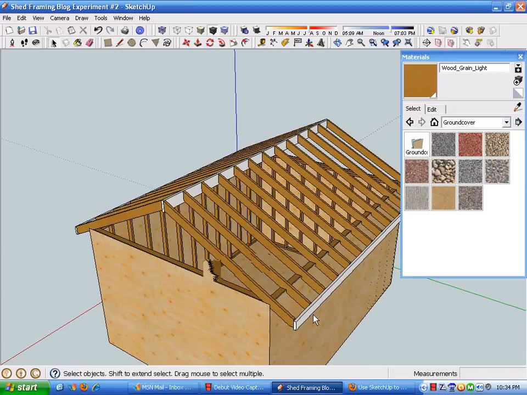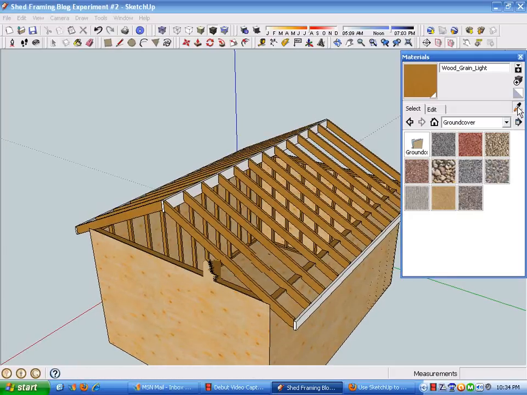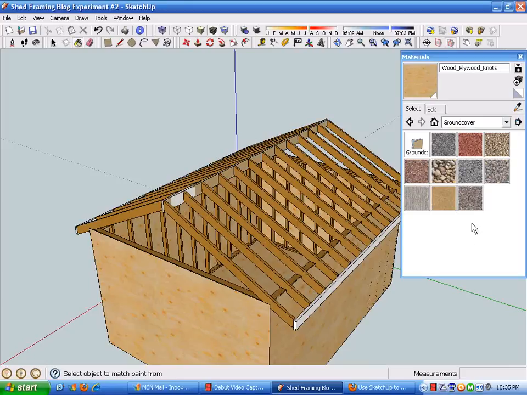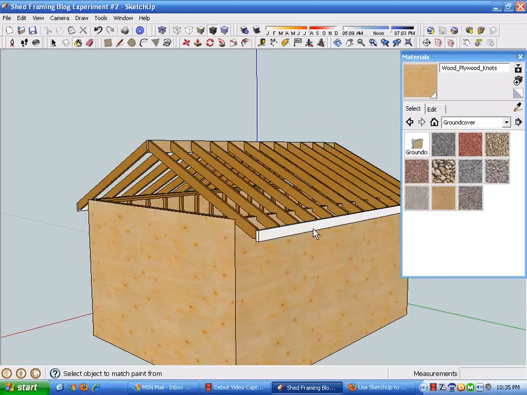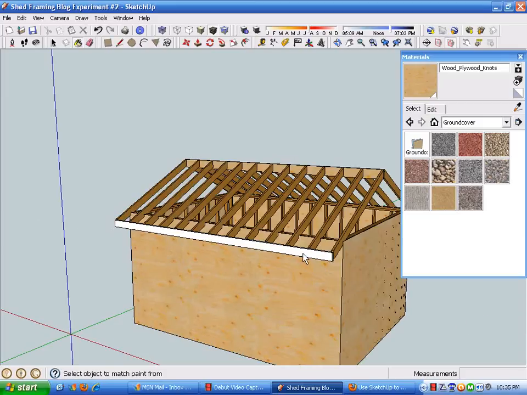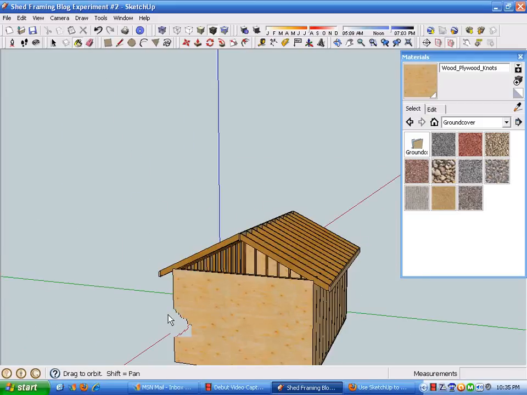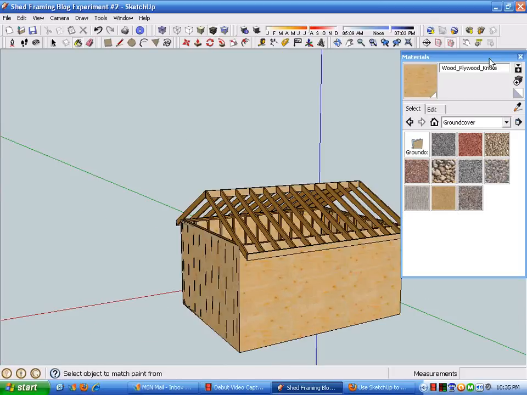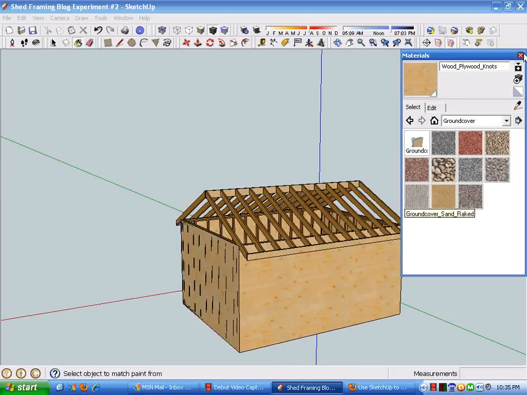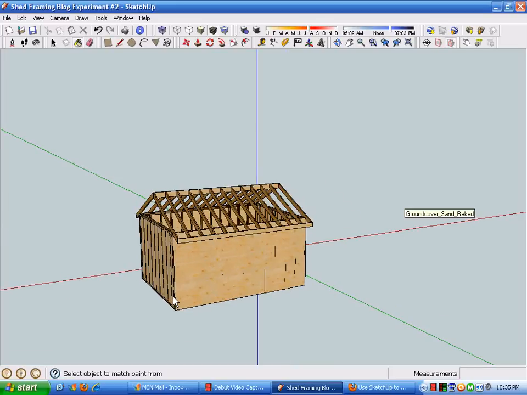And just for grins, let's pretend we got an LVL ridge. We'll color it like plywood. Grab the plywood color and put that on the ridge. And what the heck, LVL fascia while we're at it. Just to make our model a little more realistic, we'll close this up.